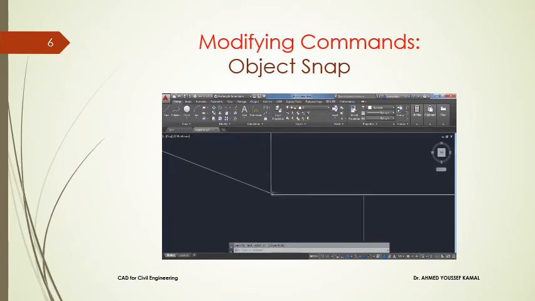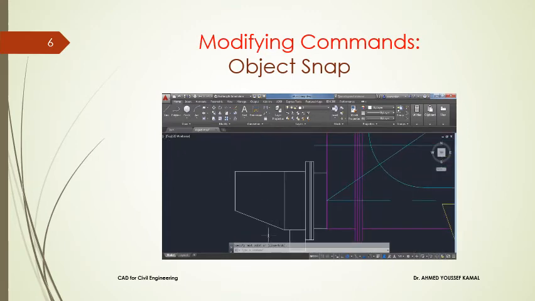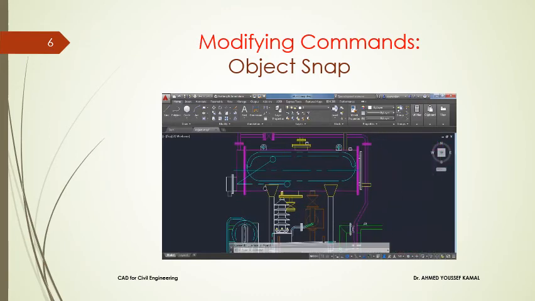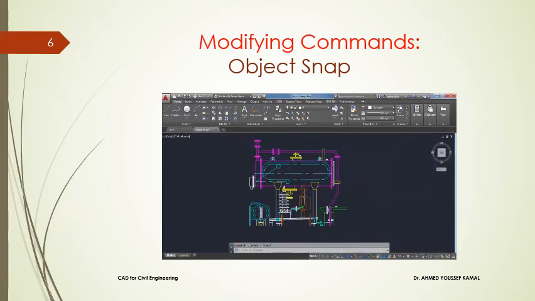So let's zoom out and erase the geometry. So object snaps are of many types, and to find out which type of object snap we are tracking to or which we are snapping to, you can click on this small icon.